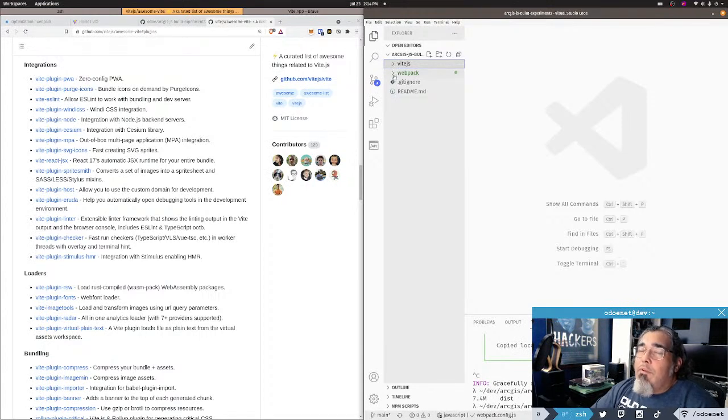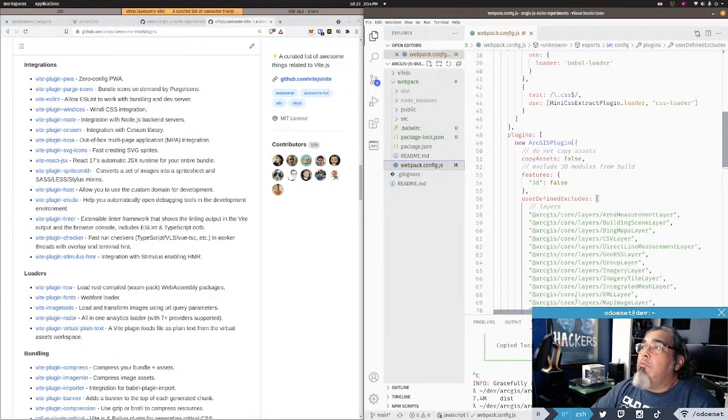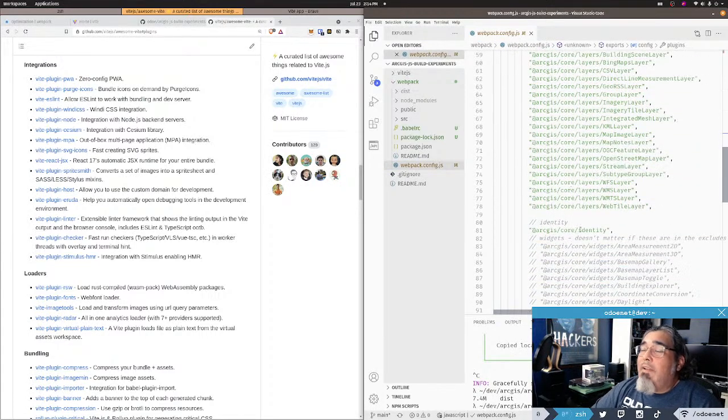If you really need to optimize your app, and maybe you're already using Webpack for your application, then yeah, you can start using the ArcGIS Webpack plugin. Play around with the user-defined excludes, turn off 3D stuff, tell it not to copy the assets for you, just stick with the assets via the CDN, and you're good to go. You can play around with turning off Identity Manager if you know you're not going to need it, like you really don't need it, right?